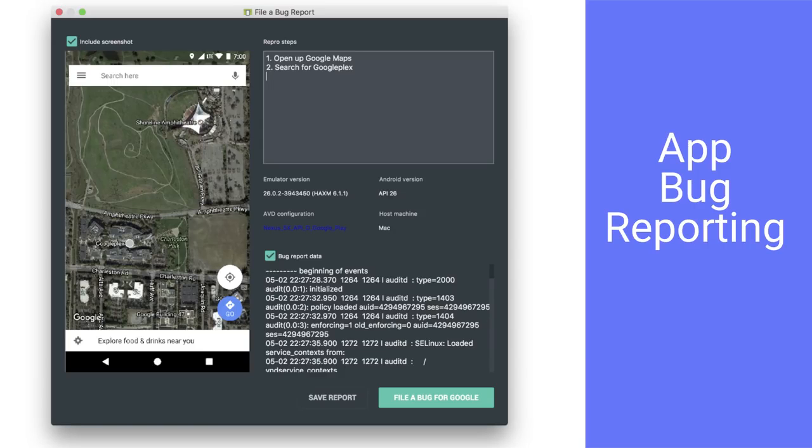One additional thing I want to talk about for the emulator is this new app bug reporting system. We heard from some of you, hey, I want a quick way to take a bug report so perhaps I can share it with my colleague or my QA team. Now, with one or two clicks, you can create a bug report for your emulator, take a screenshot, have some space to add repro steps, and send that to your QA team. That should make development on the emulator quicker for you.